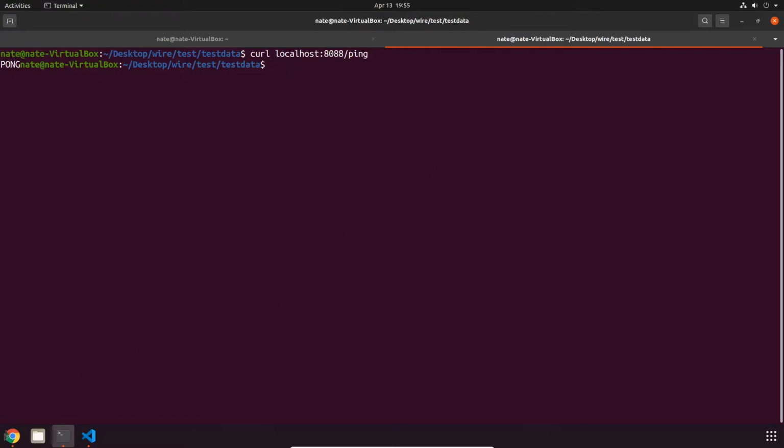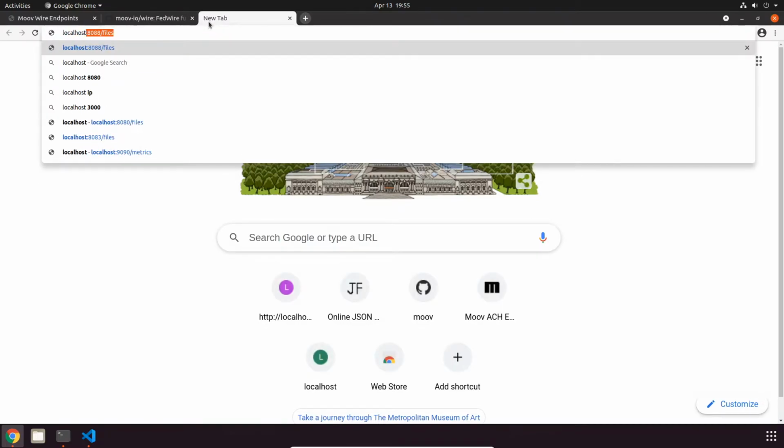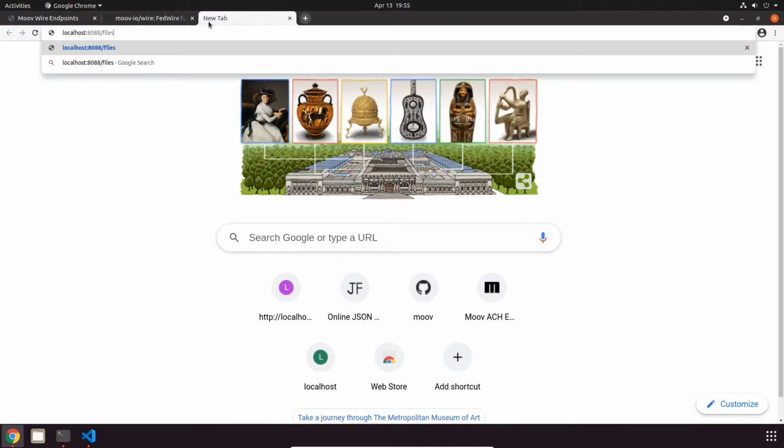And the last thing we can do to set this up is open up a new tab in Chrome and head over to localhost 8088/files. This is a list of all the files that are currently stored on the server. It says null and we know nothing's up there right now, but as we add some files I can refresh this and they're going to appear.